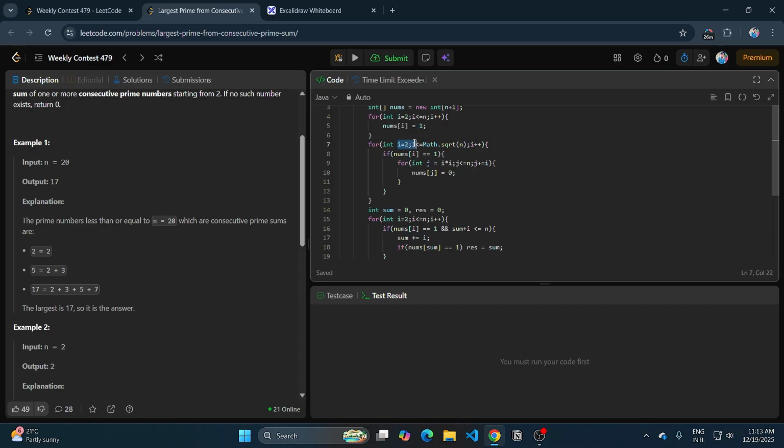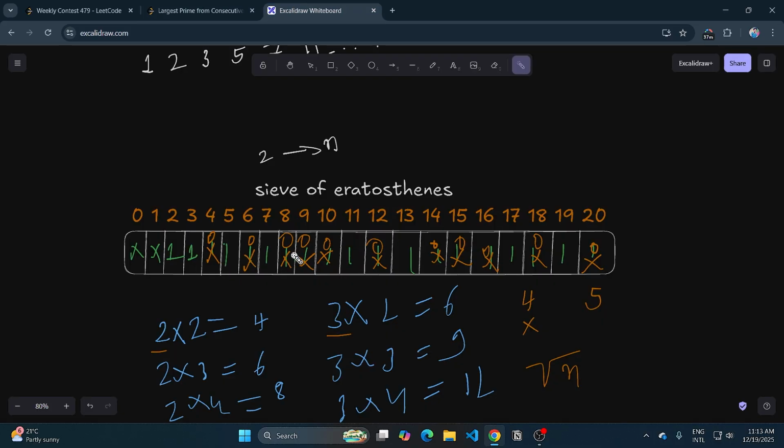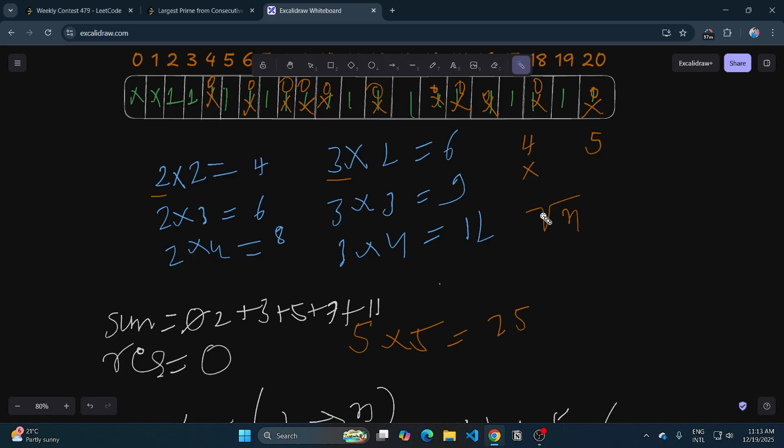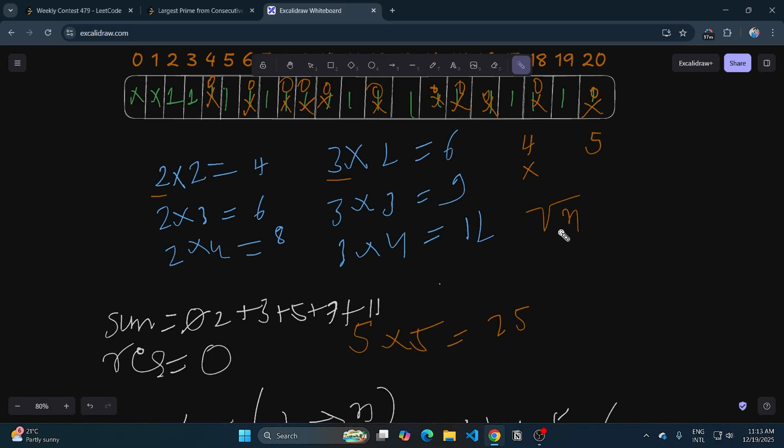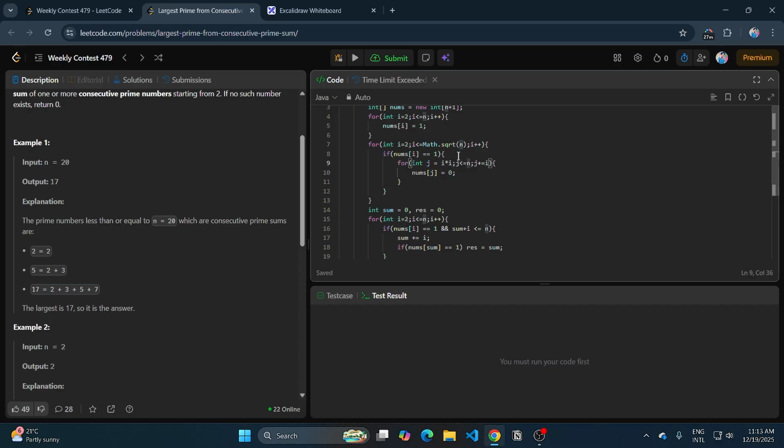We are starting from 2 till Math.sqrt(n). Why have we put the square root of n? I already told you here. Why are we picking root n? Because we are going 2 into 2, 3 into 3, 4 into 4, 5 into 5, okay. So here we can clearly see, if you start from 5 into 5, it becomes 25, it exceeds the range, and it gives you the error, array index out of bound, okay. That's why we iterate till the root of n.